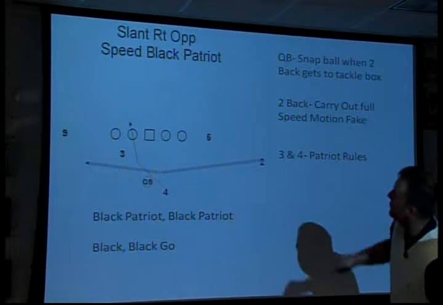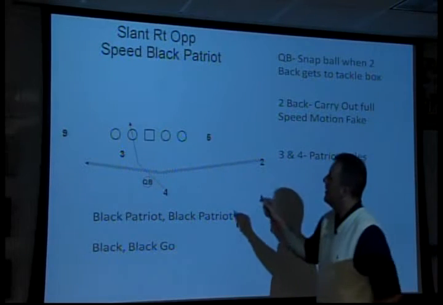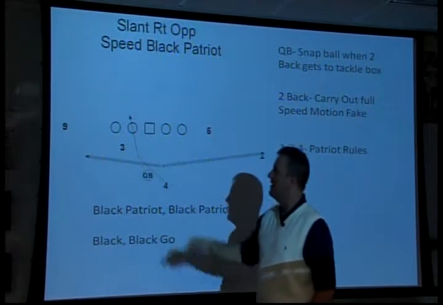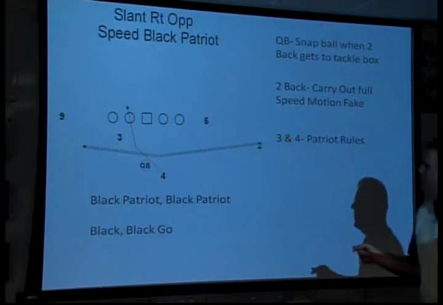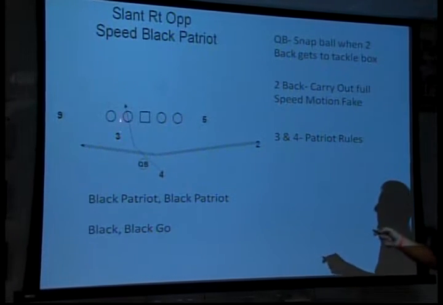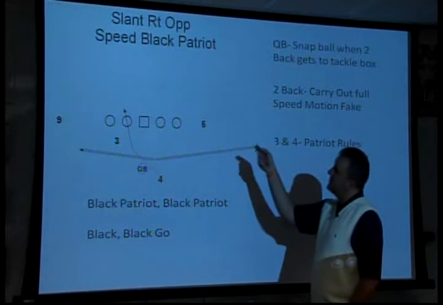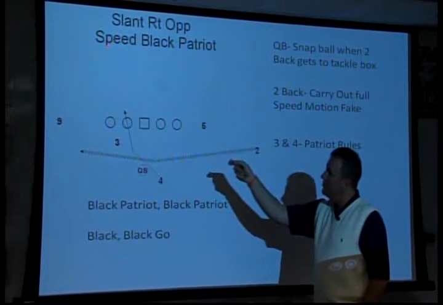We're Patriot rules up front. Again, if it's a lock, if it's a shade 5, then we're locking that. That's not a problem with that. We're still going to lock it, and we're going to put him up, and we'll talk about that in just a minute. But the only difference here is the speed motion.